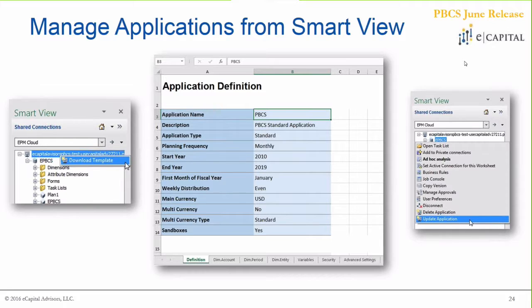Oracle is really trying to have a lot of parity between the web and Excel, and so they're really moving towards enabling a lot of different functionality within Excel. In this case, if you download the latest version of SmartView, it will allow you to download a template that can actually update application properties. So you can even create a full application now from Excel.